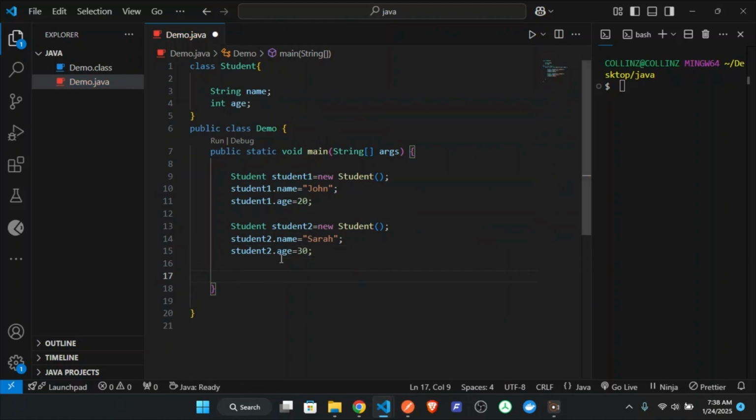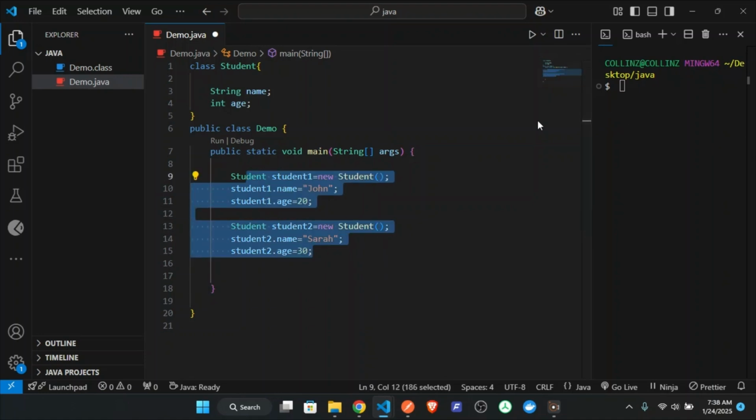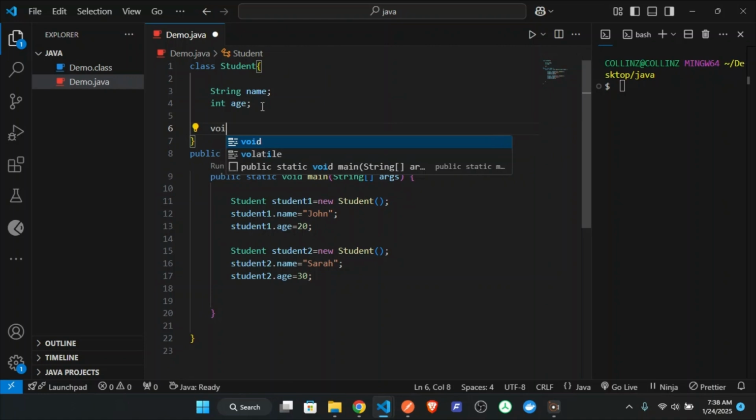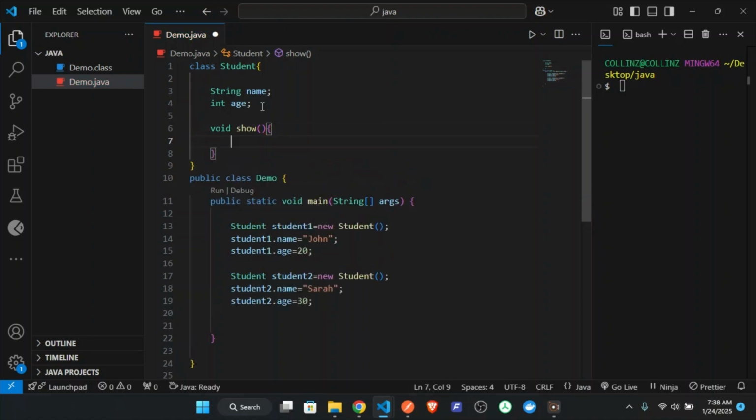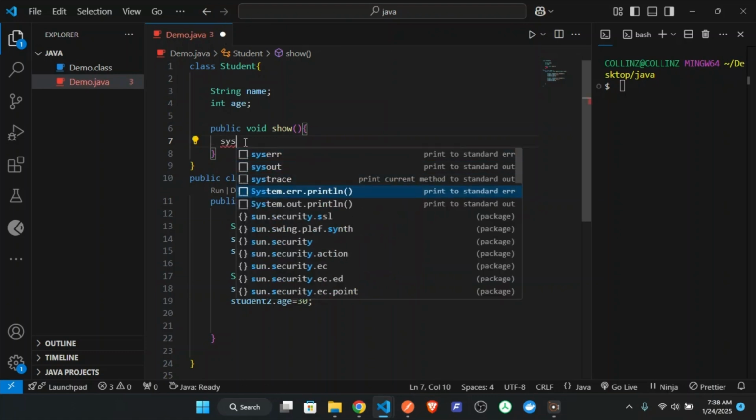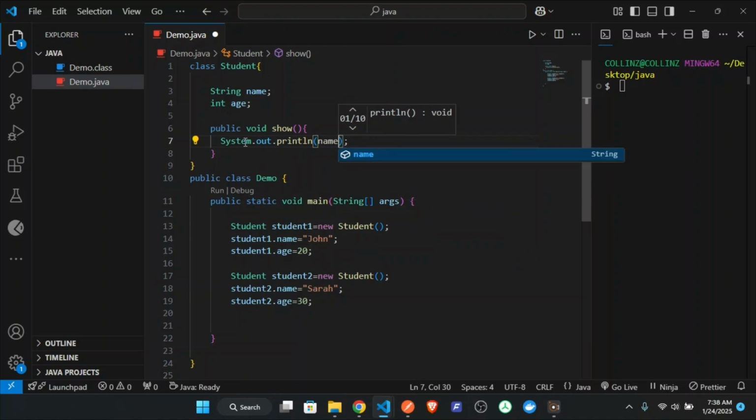If I want to print out these objects in my terminal, I just come here and create a method. I can say void show. The method has a name called show. Someone might ask, why am I using a void data type? Simply, a void data type does not return anything. I can make this public so that I can access it anywhere. So System.out.println, I'm going to print the name, give some space here, and print the age.